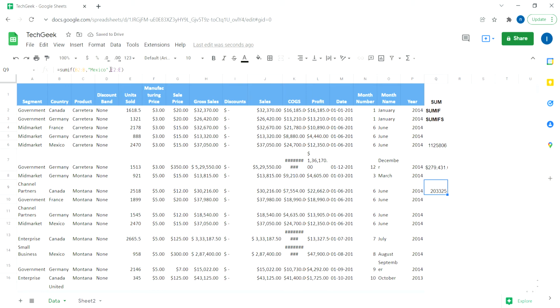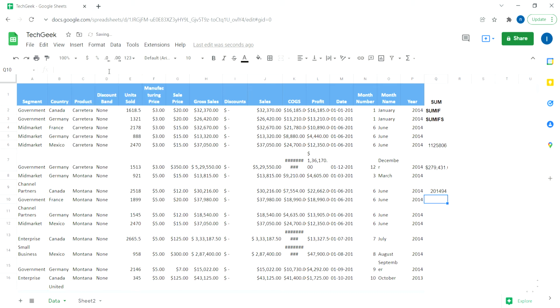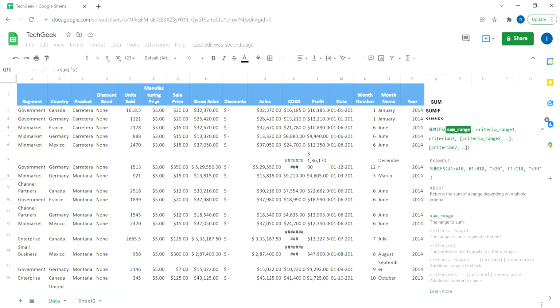Now let's say instead of Mexico, we want it for Germany. We can do the same. Now coming to SUMIFS. SUMIFS is used if you want to apply conditions on more than one column. Let's say the segment is government and the country is Germany, then only we should sum. Or let's say we have a criteria for product also, that the product is Montana.